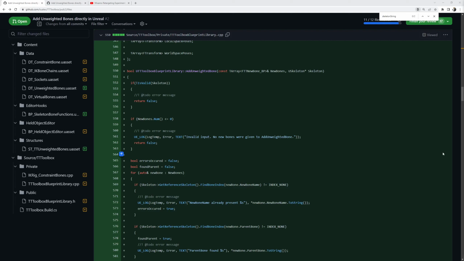So we continue with reviewing the C++ code. Today we will cover the add unweighted bound function, and for that we have the following signature: it returns a boolean, false if everything is failing. So if true is returned, everything is fine. The first argument is the new bounds array. The second one is the skeleton we want to adapt.